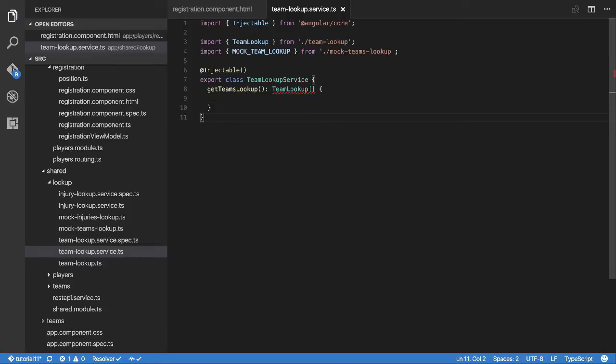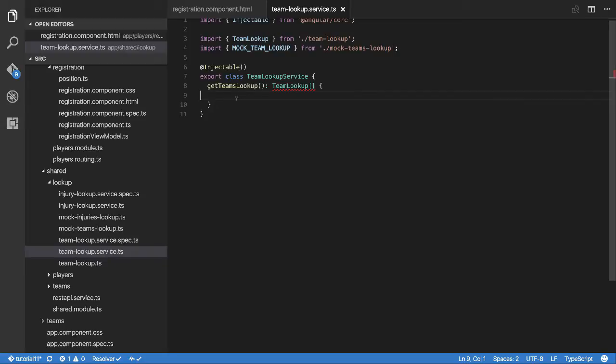They're different enough to not require an interface. One's an object, the other one's returning an array of strings. So they're different enough to not require having to be so finicky with that. And in this case, we're just going to return mock team lookup, like so. And now we've got our two services.